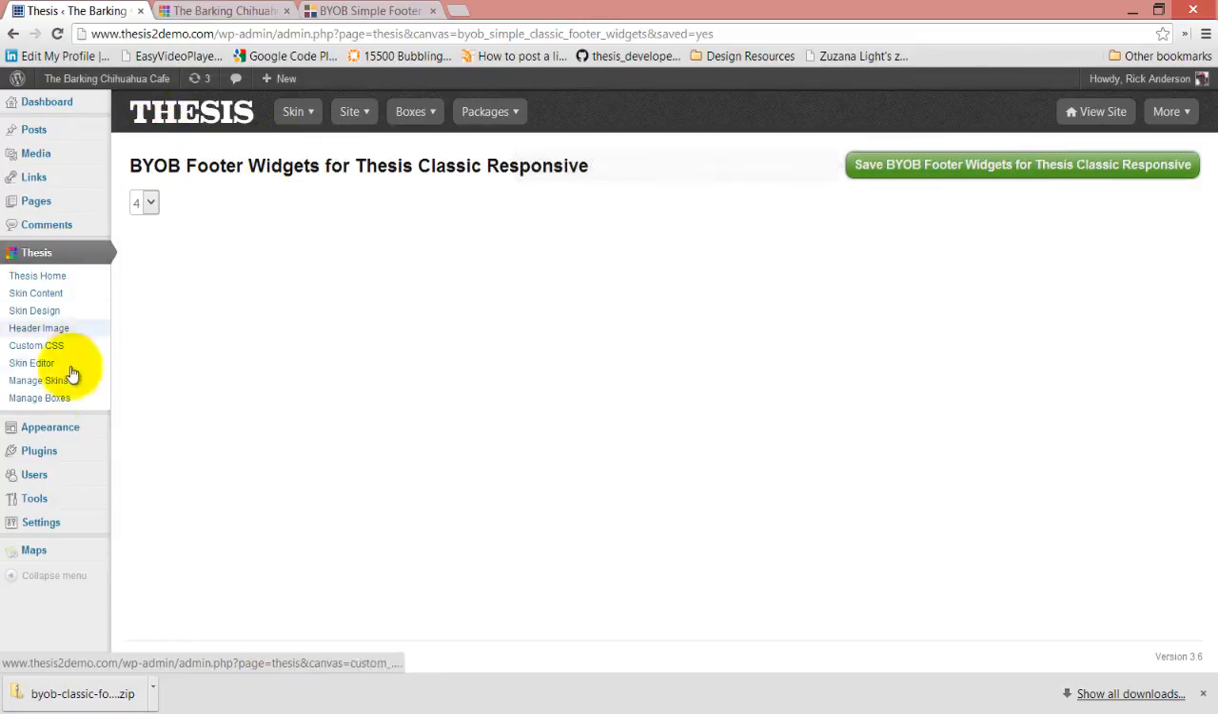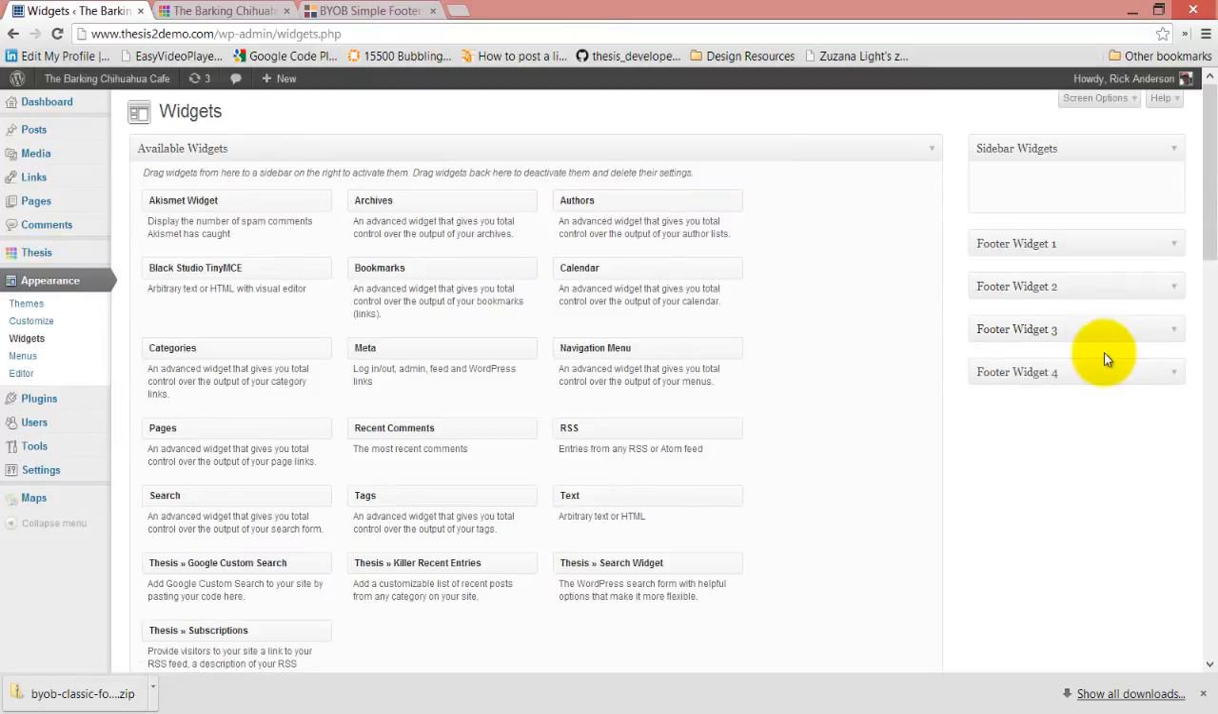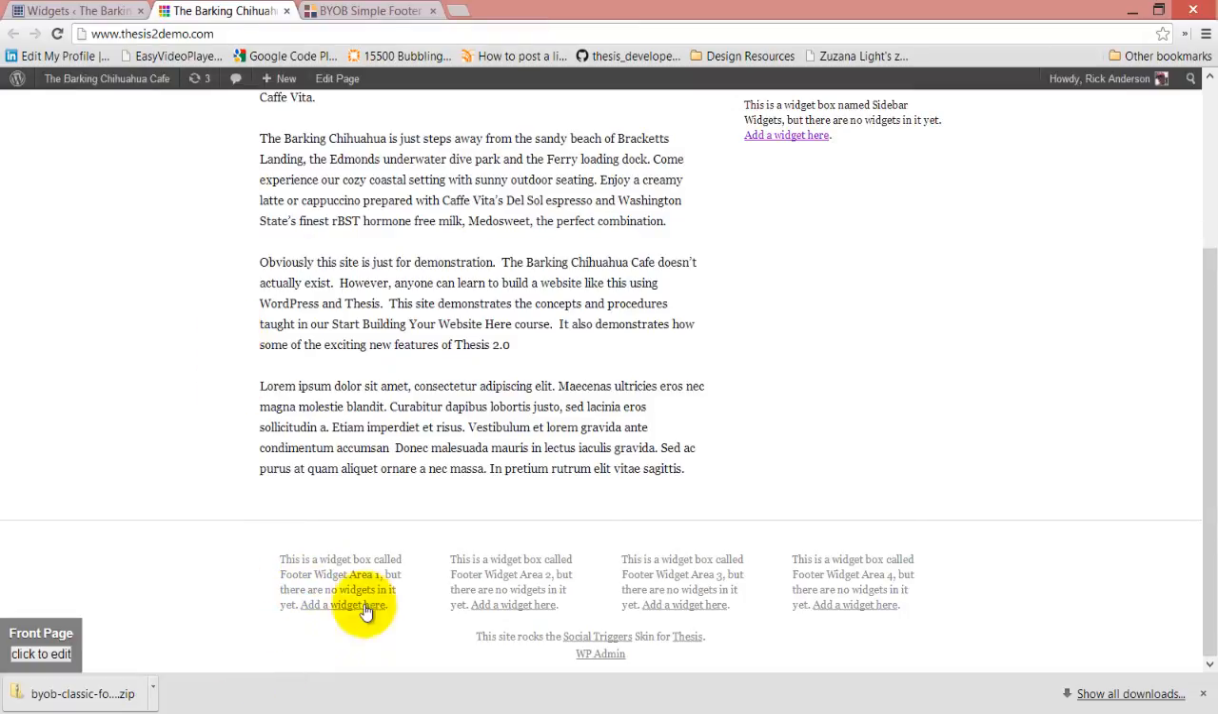And if you come over now and take a look at your Appearance and Widgets panel, you'll see that we have Footer Widgets 1, 2, 3, and 4 now added to the Widgets panel. And if you refresh your page over here on the site and scroll down here, you'll have 1, 2, 3, 4 footer widget areas that are already there for you to add content to.